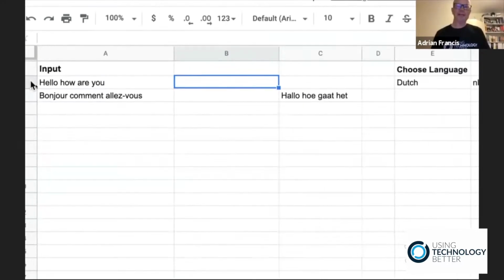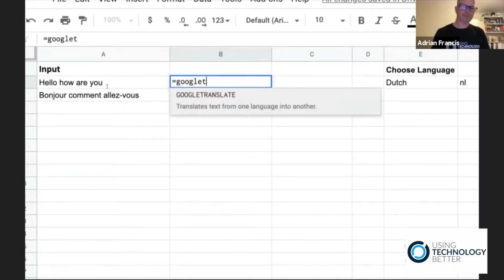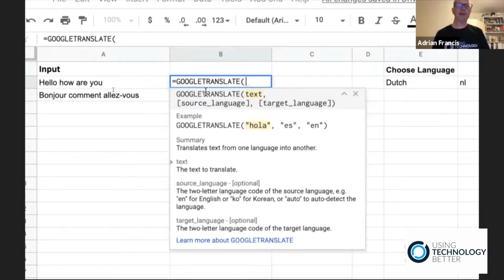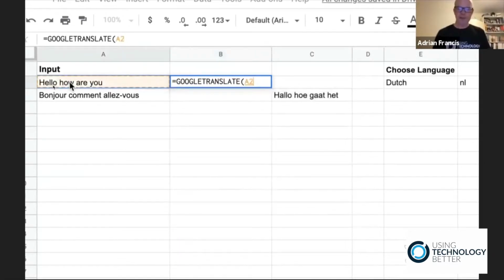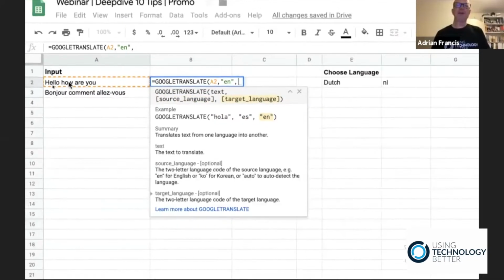It's quite easy. You use a formula that looks exactly like this. It's called Google Translate. And then what it will say is, I want to know the text that you want me to translate from and what language you want me to put it into. So in my little cell here of A2, I've got, hello, how are you? And then it says, okay, what language is that in? At the moment, we know that's in English. So the little code for English is EN. And then we want to convert it to another language.